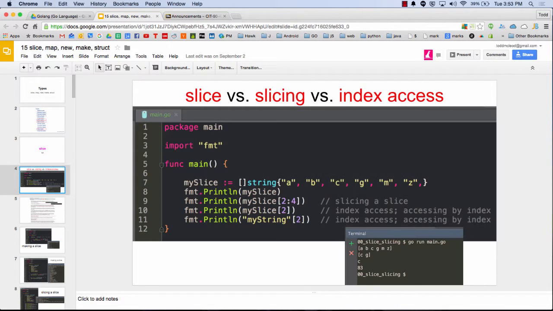And so a slice is a list, and here's an example of a list. A slice of strings. And you could do this thing where, oh my gosh, we did slicing and index access. Is that familiar? No. Okay, cool. So here I'm printing out my slice on line 8, and you can see what that looks like. Just print it out right there. And then right here I am slicing my slice.